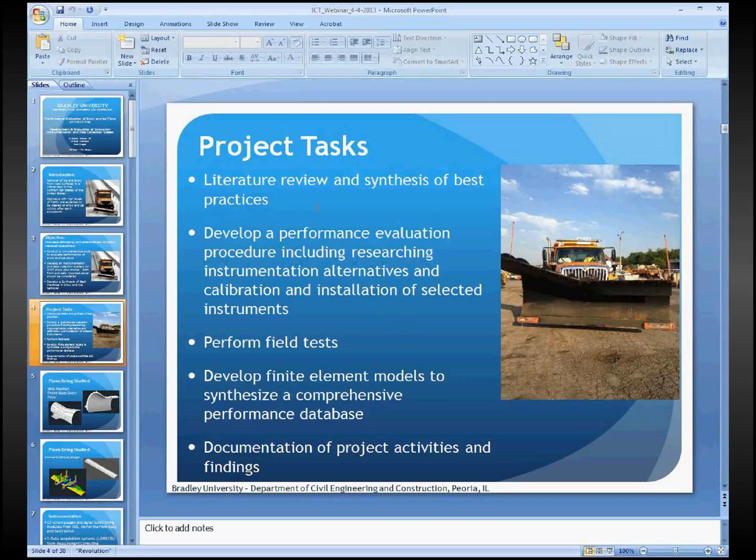And basically is to do a literature review and synthesis of best practices, to develop a performance evaluation procedure, including finding ways to instrument the plows and the calibration installation of the instruments, perform some field tests in actual snow conditions, and then develop finite element models to synthesize the analysis or to verify the analysis and try to come up with more data based on computer analysis. And then documentation of the project activities and findings.